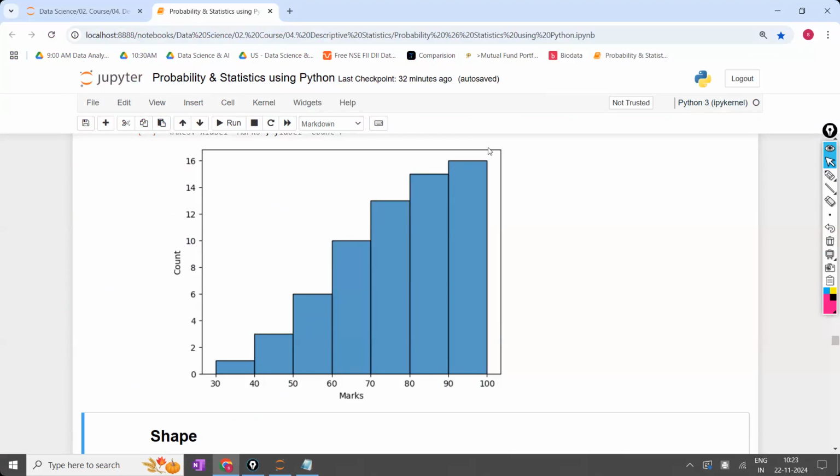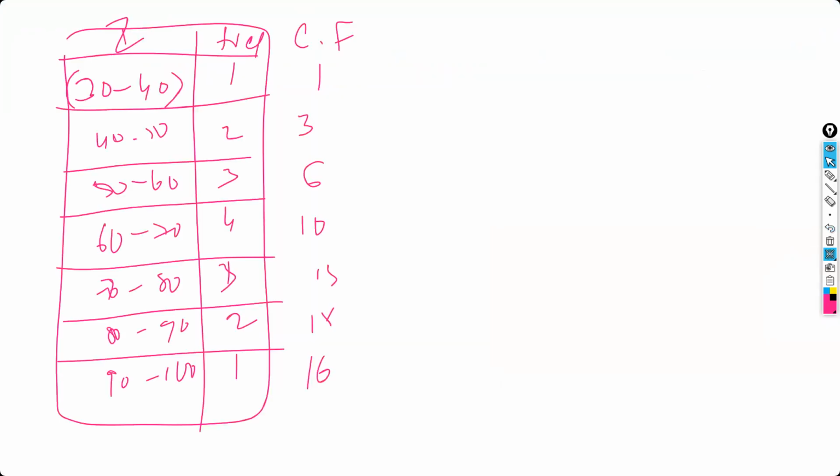Cumulative frequency. You'll understand the advantage of cumulative frequency further on. As of now, you can just see the cumulative frequency. I'll tell you the advantage of cumulative frequency later. Cumulative frequency is there, and at the same time, cumulative probability also is there. The next one is cumulative probability.